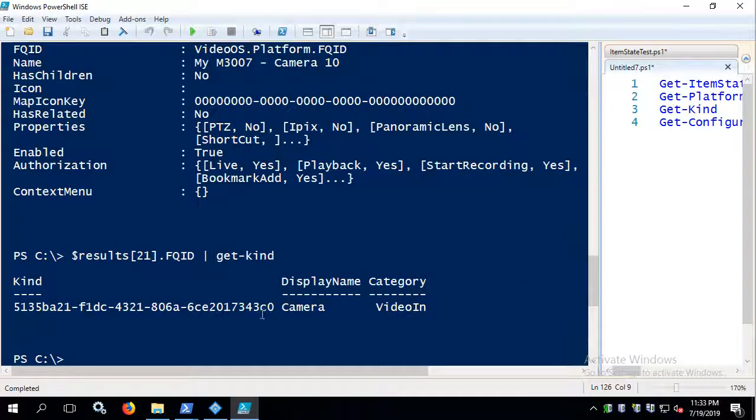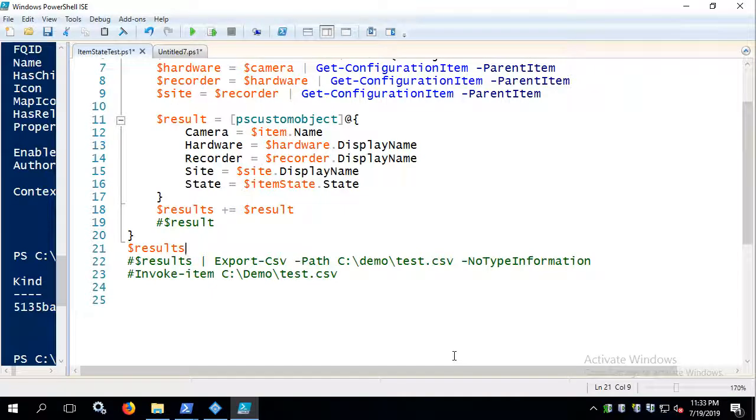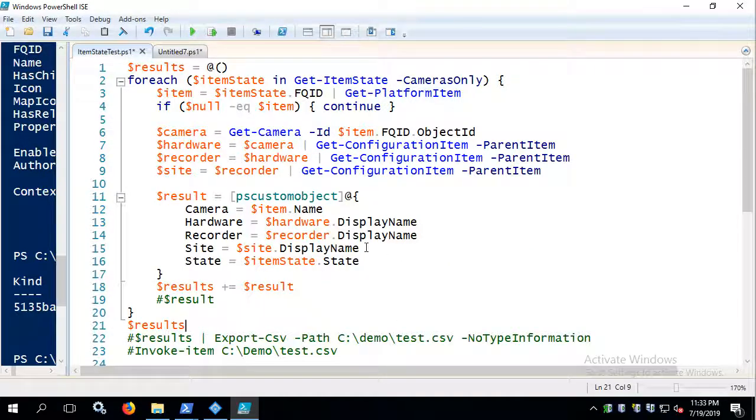Okay, so that one is also a camera. The kind ID was 5135, and so on and so forth. It's a camera, and the category of this item type is video in. Pretty self-explanatory. So let's look at a script that produced the results we looked at at the start of the video.